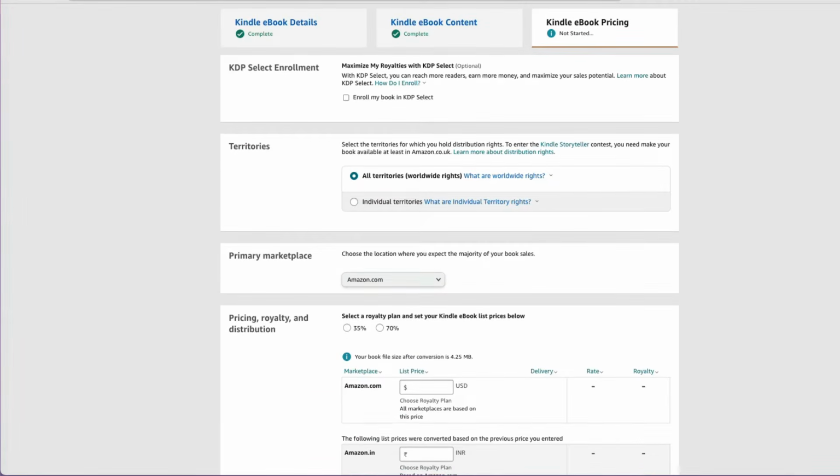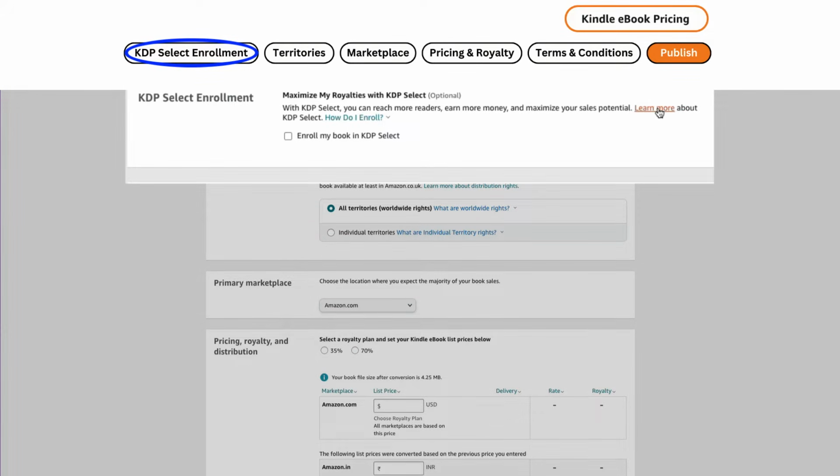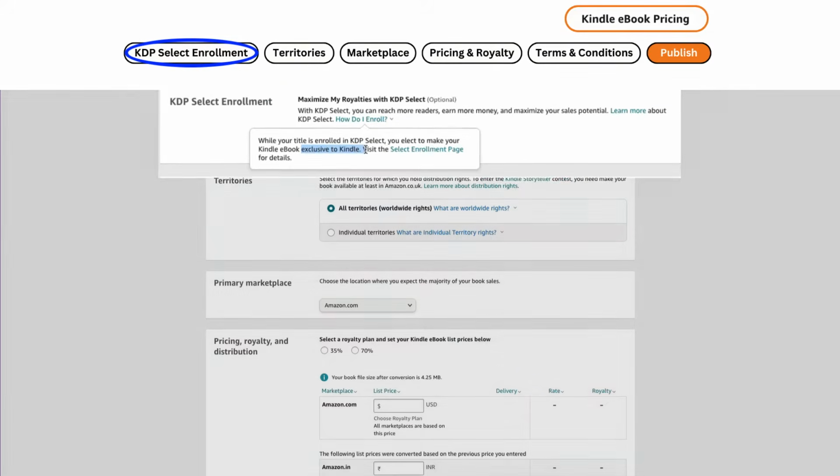Once you click Save and Continue, jumping into the ebook pricing section, at the very top you can specify whether you want to opt in to the KDP Select enrollment. You do not have to opt in right away. You can just research the program, see if you like it, and then come back to it and enroll.